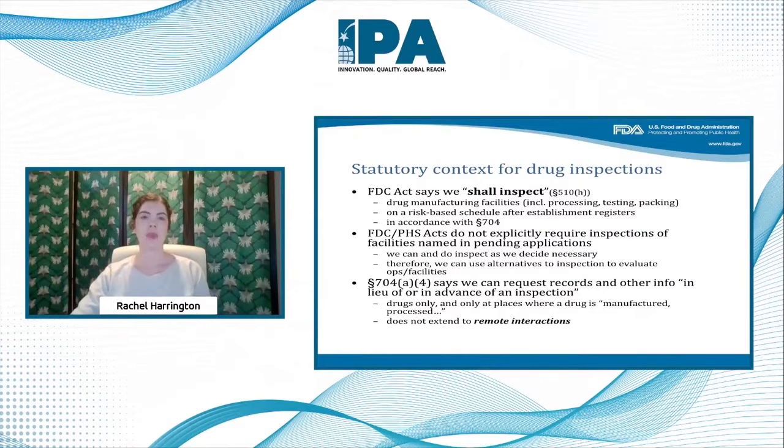The FD&C Act and the Public Health Service Act do not explicitly require inspections of facilities named in pending applications. However, FDA can and does perform pre-approval and pre-license inspections when it's deemed necessary. This means that FDA can use alternatives to inspection to evaluate operations and facilities when appropriate, and that includes remote regulatory assessments such as 704(a)(4) and RIEs.